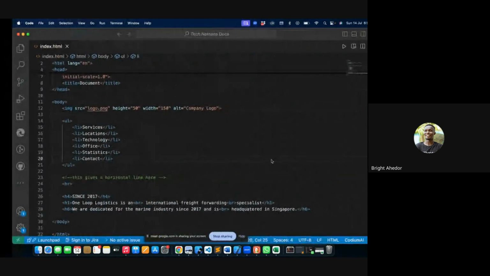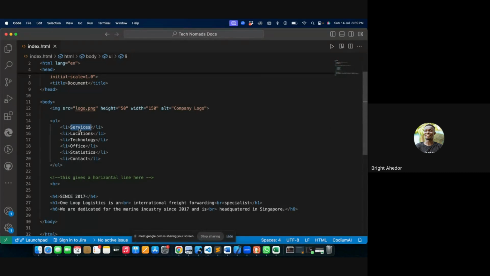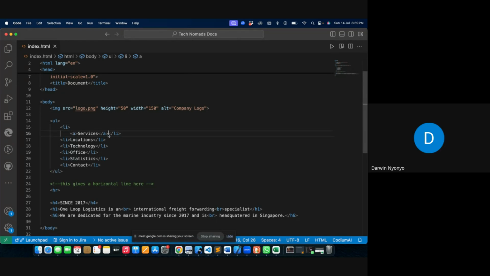Okay. So now it means that we need to wrap the services inside the A tag, right? So instead of just having the word services here like this, what will I do? I will put the A tag inside, okay? Stay with me. And then I'll put the services inside that. Do you get that? Is anyone confused here? Please, we are not watching your screen. Okay, cool.